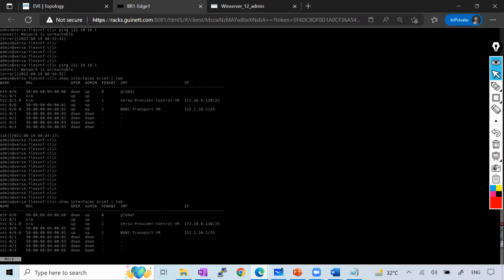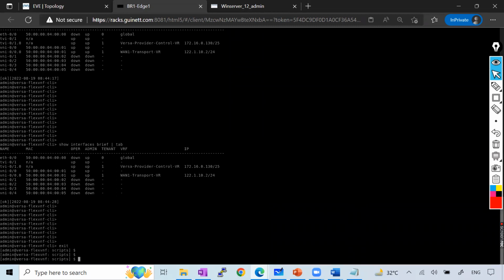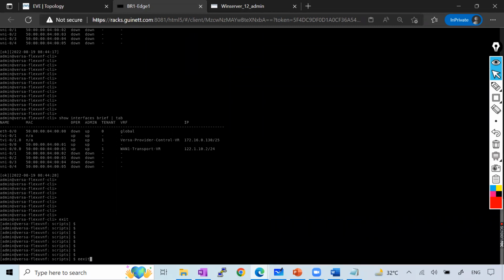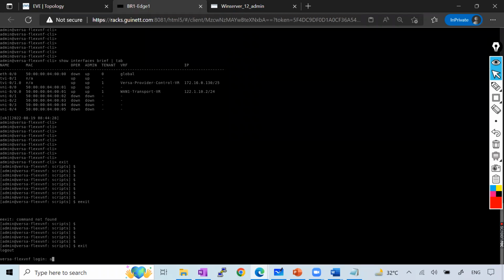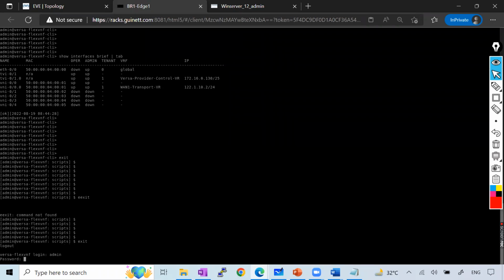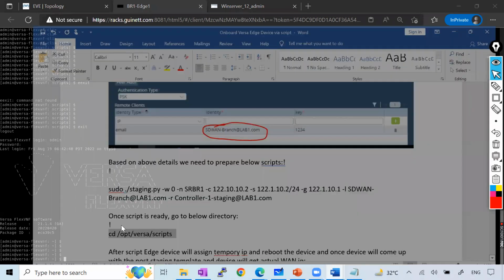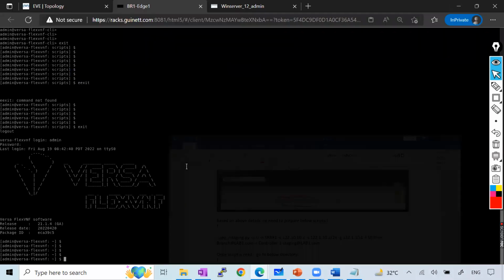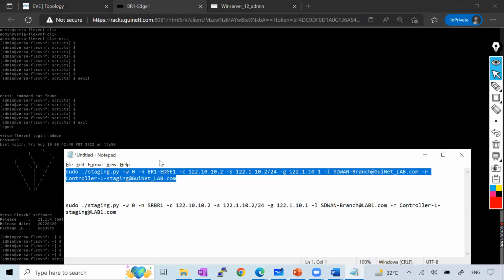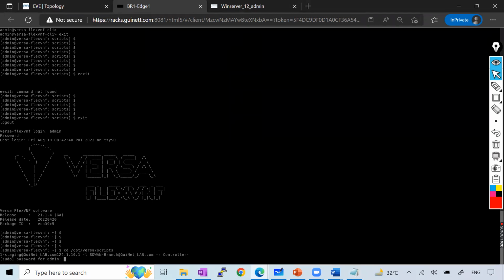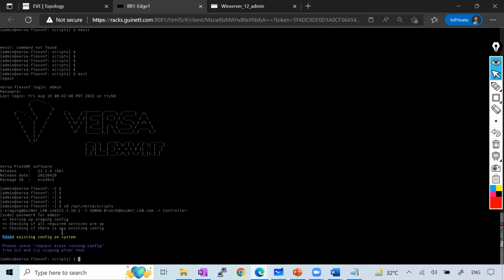Let me try one more time. I'll exit from the script, exit out, and log in with admin and Versa-123. But the problem is, if I try again, it is going to throw an error because some configuration is partially updated, so not correctly. I'm in this directory. Now let me try to run this script. It will throw an error, I know that. Okay, so this is saying it found some existing configuration.